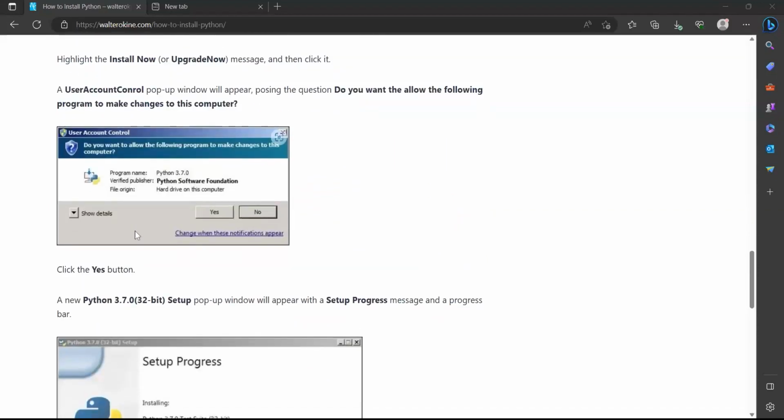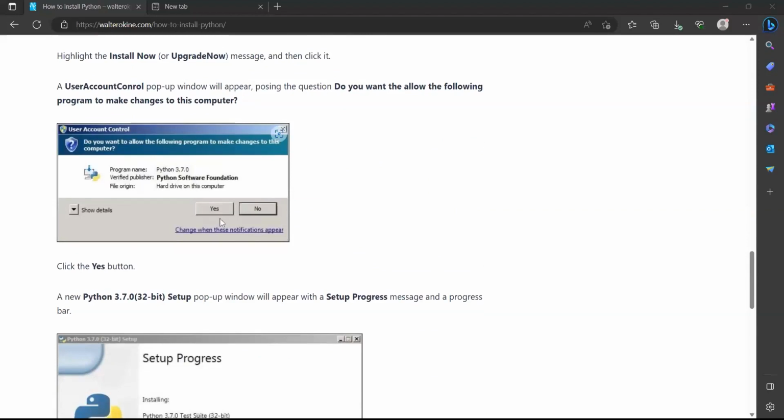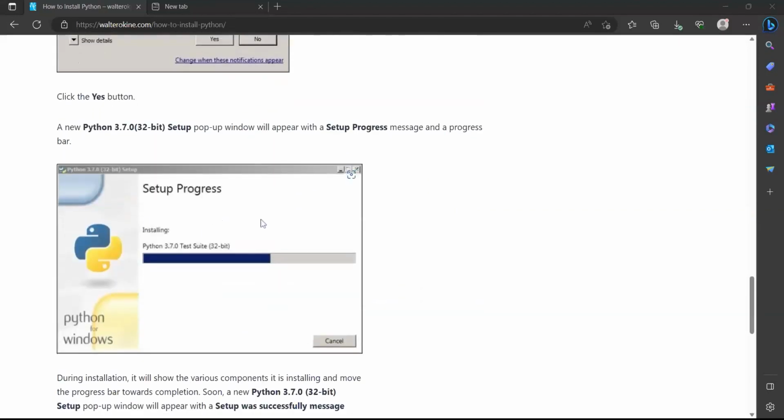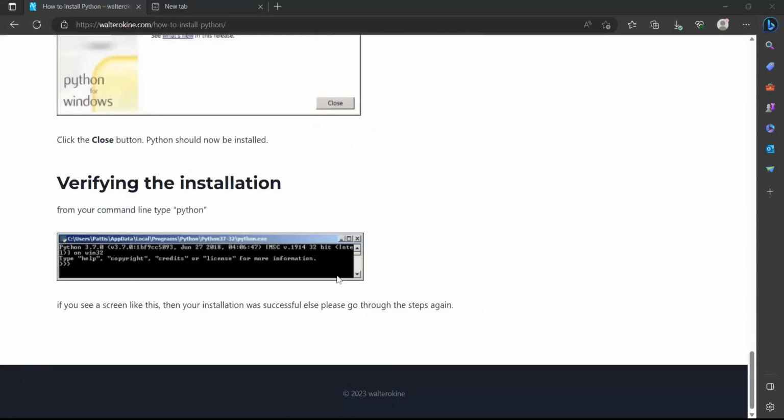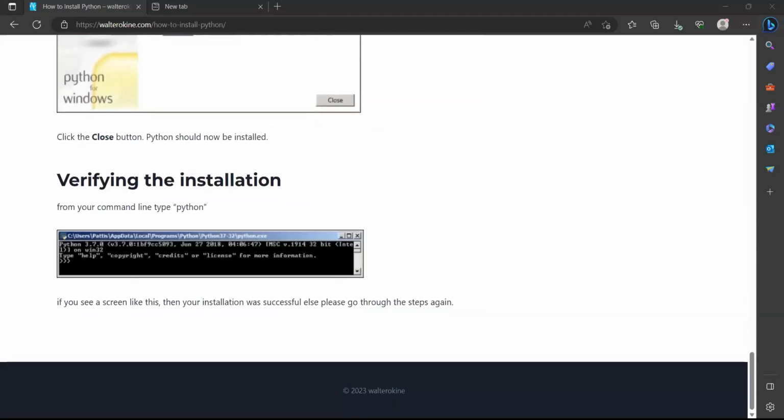Okay, so you need to accept the user account control by clicking yes. Then the installation steps will begin. When you are done with the installation, you should get something like this. Setup was successful. And then you can click close and then you are done. Now, we need to verify that the installation has been successful. So we have to go to your command line and then type Python. If you see something like what you are seeing on the screen here, telling you the Python version and giving you a prompt, it means that your Python has been installed successfully.